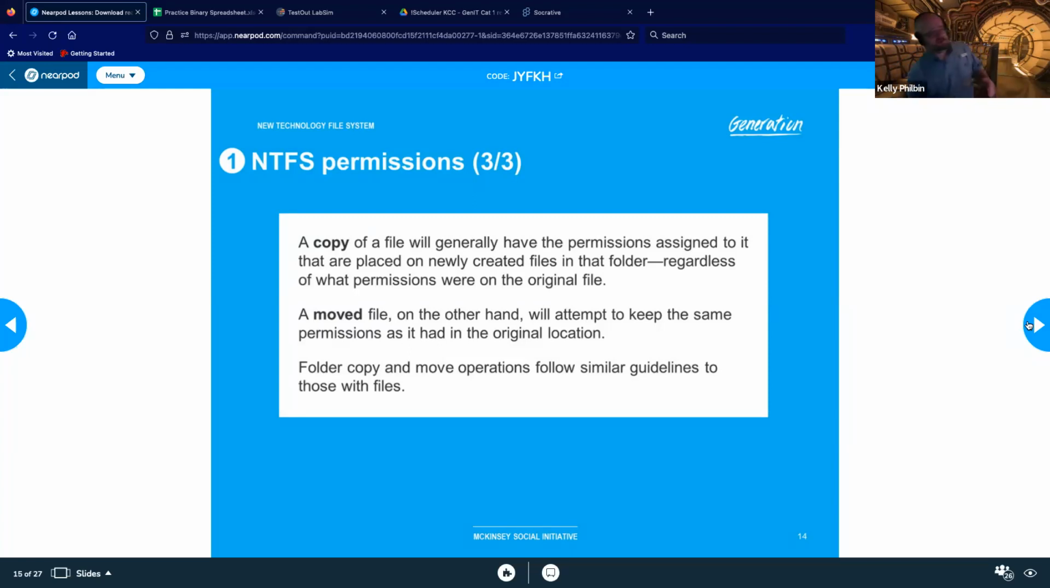So if I copy from my drive to the administrative drive for the school, so I copy a file from mine to there, it would have the same read-write permissions as the folder that I've copied it to. If I move the file, however, it will maintain the read-write execute permissions from the original folder. So copying it, it takes on the attributes of the new folder. If I move the file, it retains the permissions of the original folder.